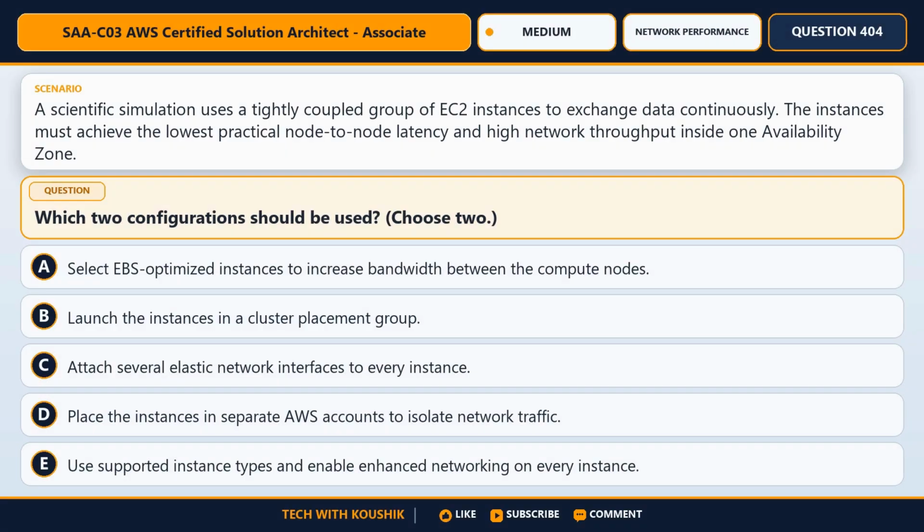Question number 404. A scientific simulation uses a tightly coupled group of EC2 instances to exchange data continuously. The instances must achieve the lowest practical node-to-node latency and high network throughput inside one availability zone. Which two configurations should be used?